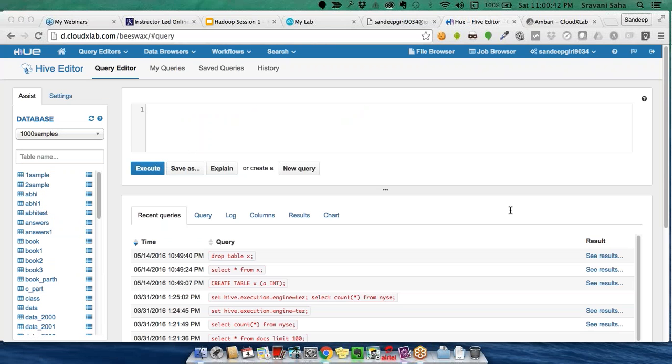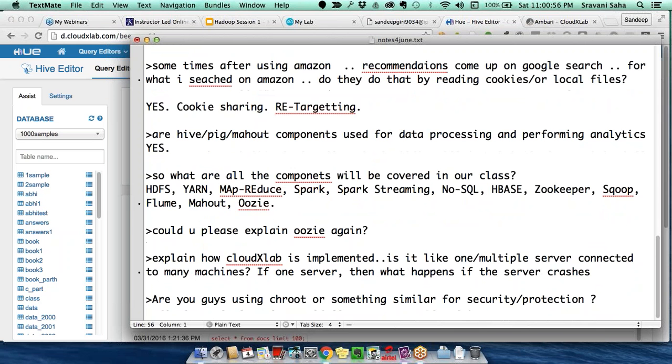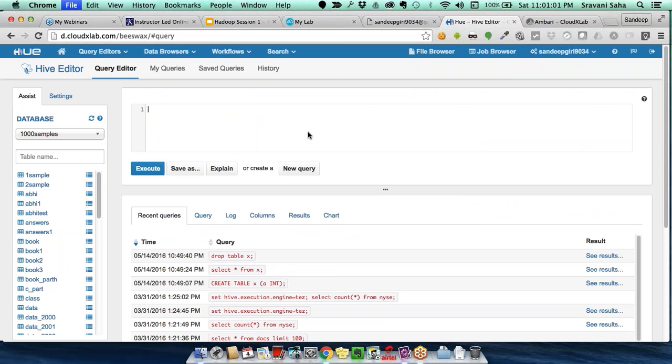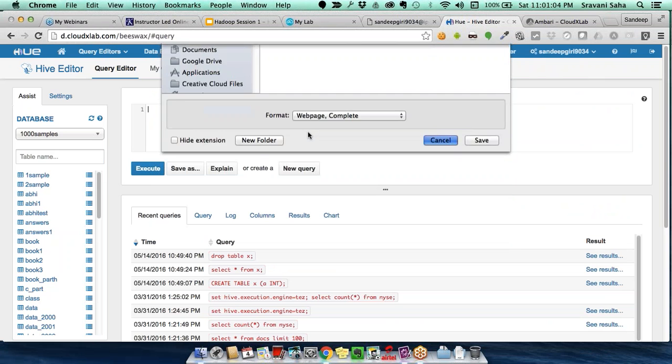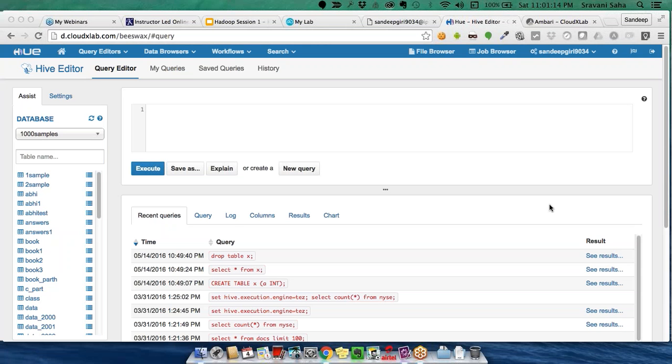A question from Ajay. Are you guys using chroot or something similar for security? Yes, we are using a similar kind of protection, but we are not jailing the users. chroot is generally for creating a virtual jail in which a user can't get out, but we are not doing that. We are making it look as if, when you join an organization, there will be a Hadoop cluster already which you can use, provided you are part of the same network. We're trying to emulate that.